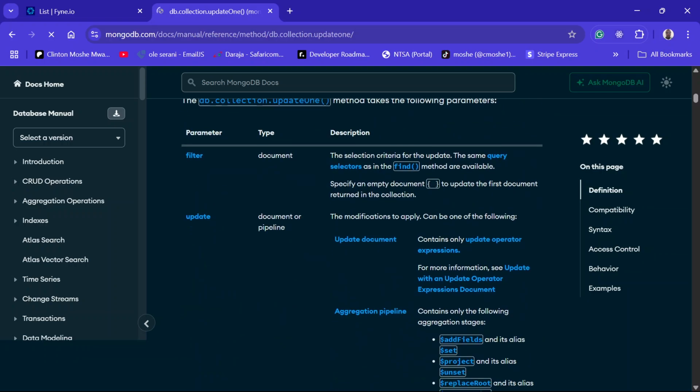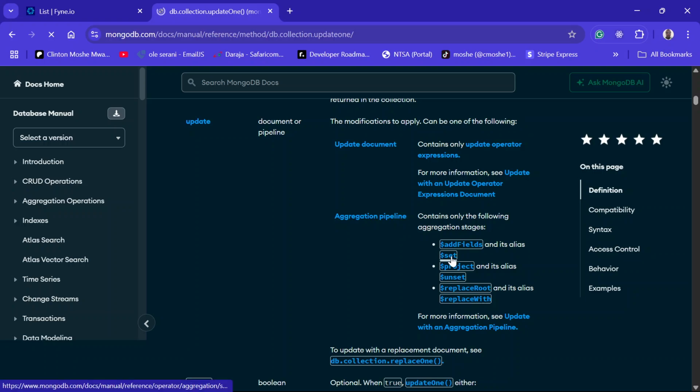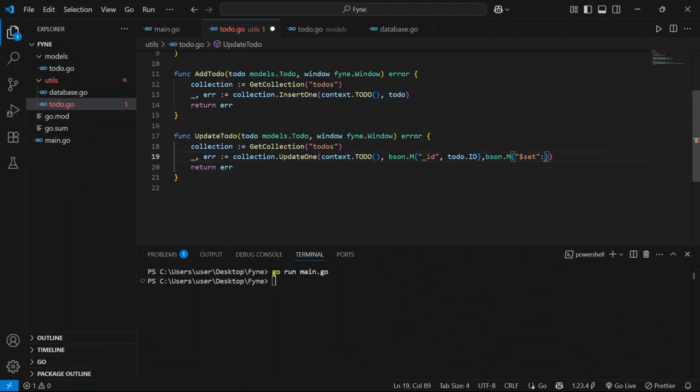So in this section of the update, you can see here we're using set. You can use set, project, and so on, so you can get more details when it comes to that. So we're going to set whatever the new one is that we are providing. So this is supposed to be like this. After we have successfully updated it, we also return an error, and then we can also provide one for getting to do's.